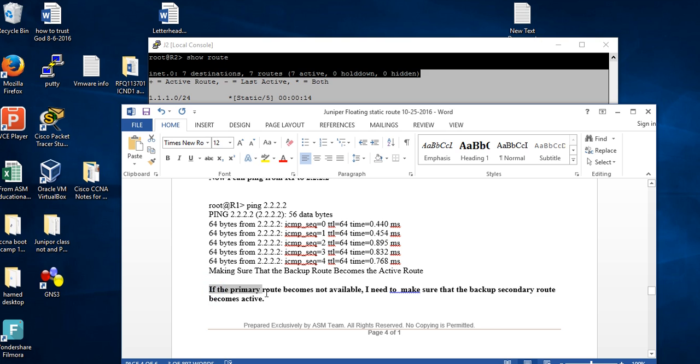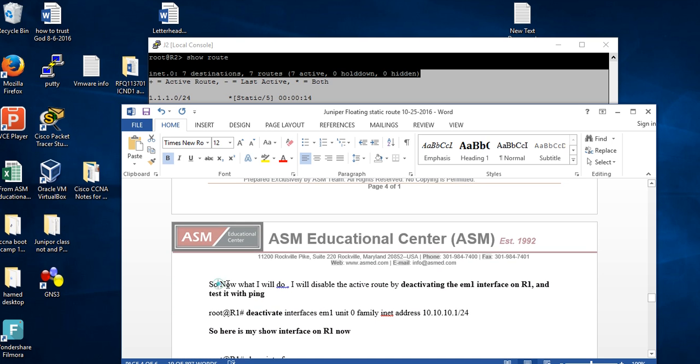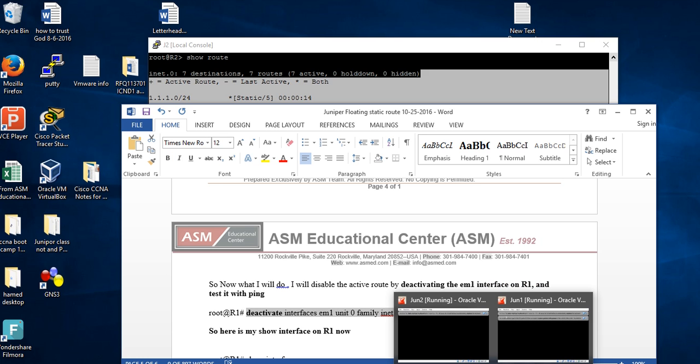Now if the primary route becomes unavailable, I need to make sure that the backup second route becomes active. How do I do that? So what I will do is disable the active route by deactivating the em1 interface. I'm going to go to router 1 and deactivate the interface em1 unit. I'm going to deactivate this link. Deactivate is kind of like a temporary disabling. It's like shutting down, same as with Cisco.